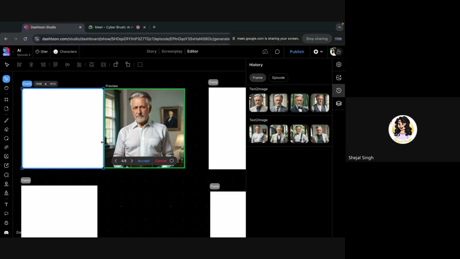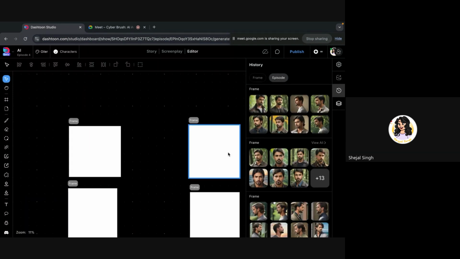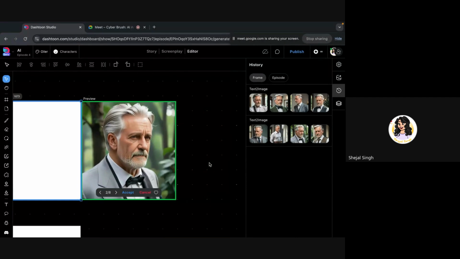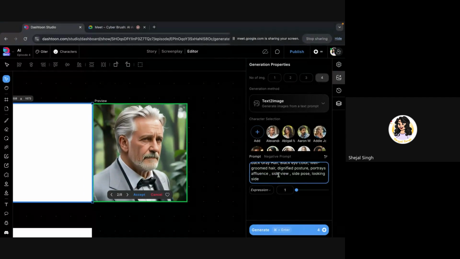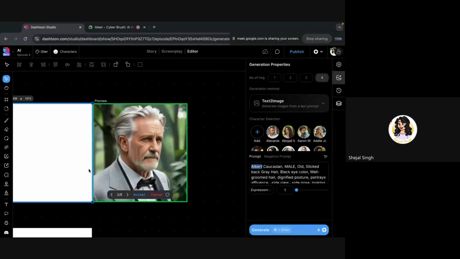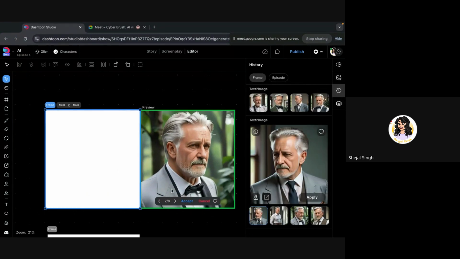Okay, now for the same character, we also have to check the side view. Again, the same thing: we'll select the character and mention side view, side pose, and this is what we are getting. Because there was no partition and the character is pretty consistent, we don't have to worry a lot about side views, because when we talk about side views, the most important thing is whether the partition is correct or not. Here, because there's no partition, it's perfectly fine.